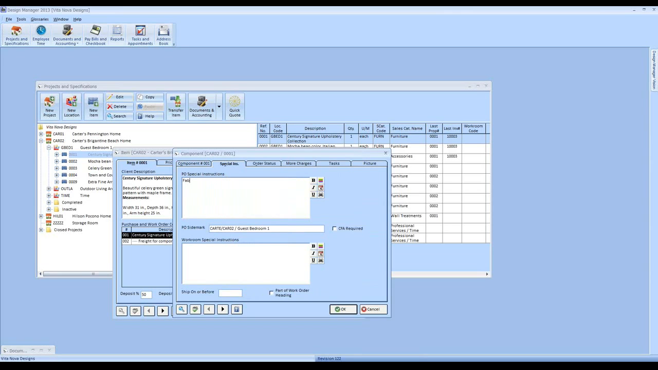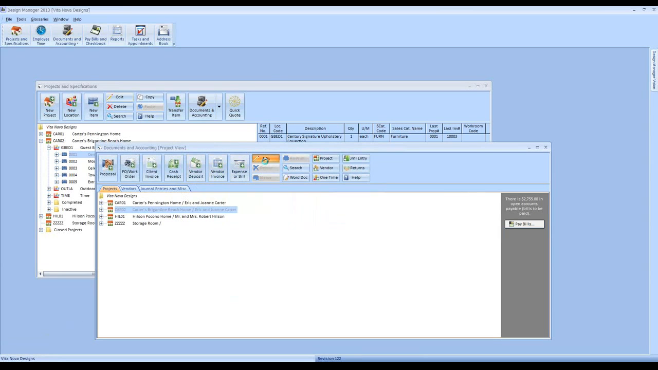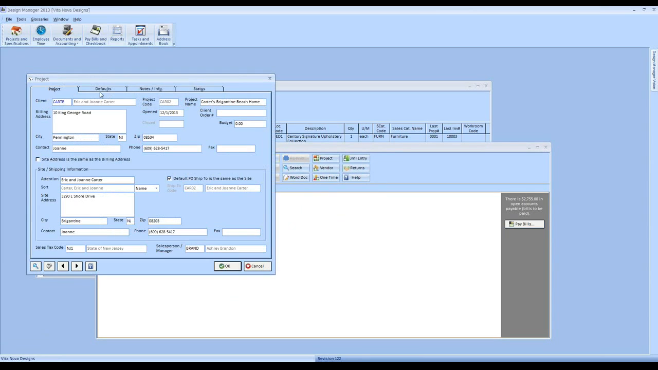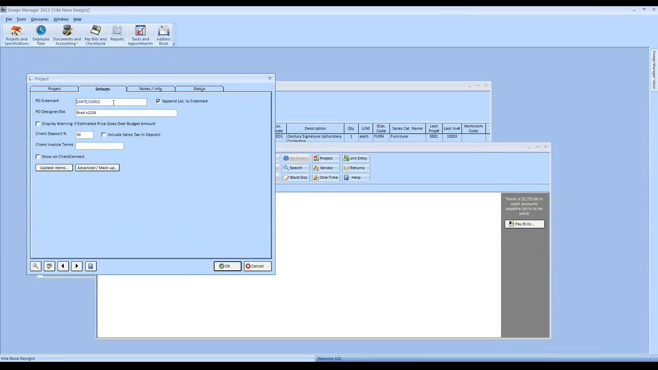And we could put something in, oh, I don't know, fabric tears easily. Purchase order side mark. The purchase order side mark also defaults from our project. Let's take a look. Defaults tab. There is my side mark. I've also used the append location to side mark option. So that allows us to not only have the carder's name and code, but every location of the item will automatically be created on the side mark itself.